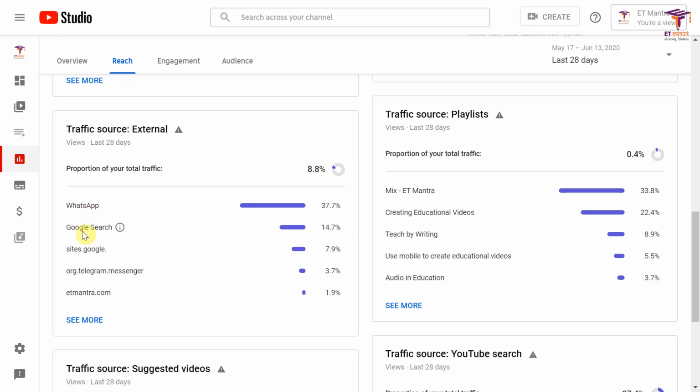14.7% are coming from Google search. This is another important thing. Because these videos are optimized for search engines, this is why videos are receiving views from Google search as well. And these are the external traffic coming from sites.google.something. Google has their own sites, and 7.9% traffic is coming from Google sites.